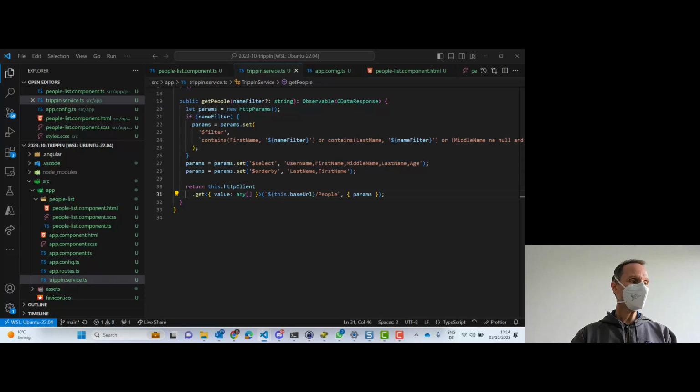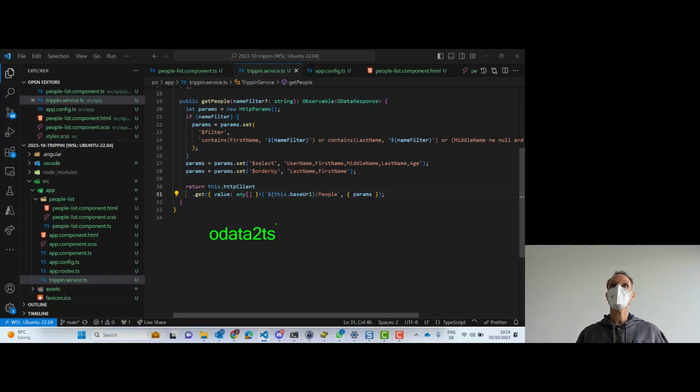First, we need to install a tool. There is a tool which is called OData to TypeScript. Let me show you. Here's my mouse. It's called OData to TypeScript, and it does exactly what the name suggests. It converts OData metadata to TypeScript classes. This is what we are going to do.